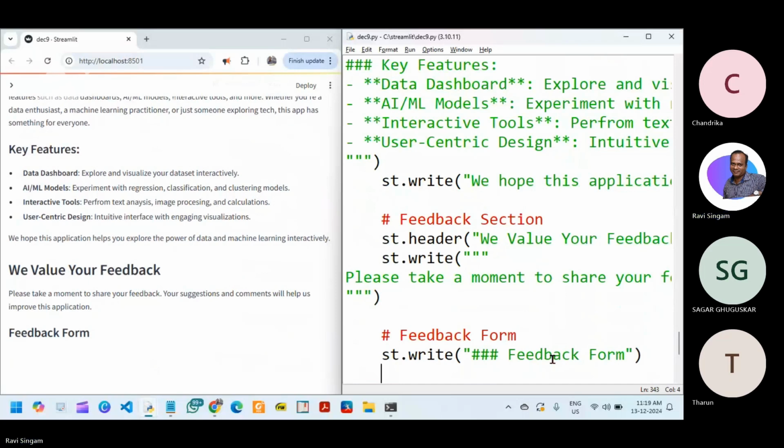Then we'll take a selection box field for what type of feedback you want to give, general feedback or feature request feedback or bug report or other. Then we'll give a text area where a person can type something. Right. So let's add these 4 fields. One for name, another for email, other for feedback type, and other for text area. Okay, 4 elements.